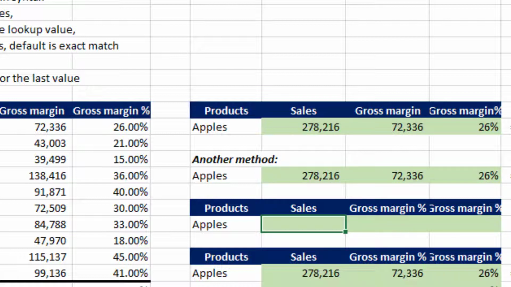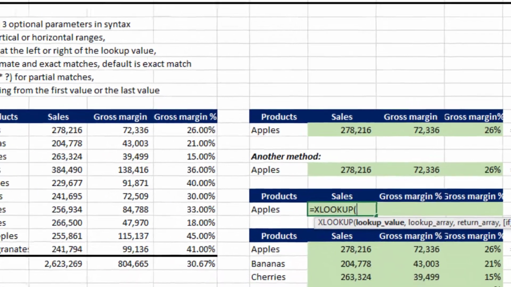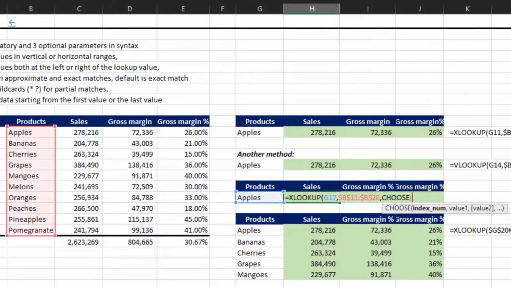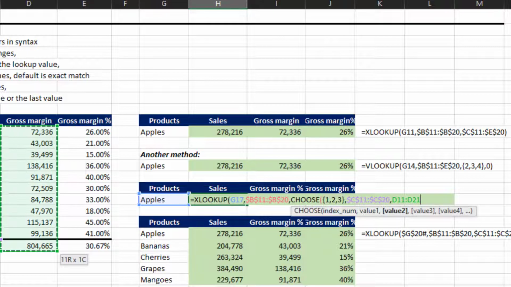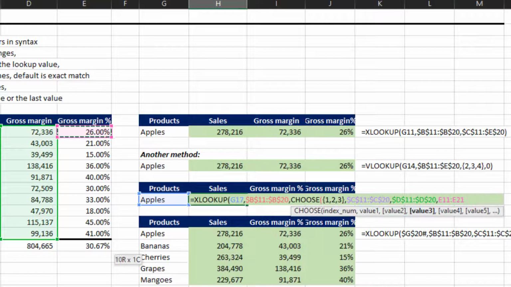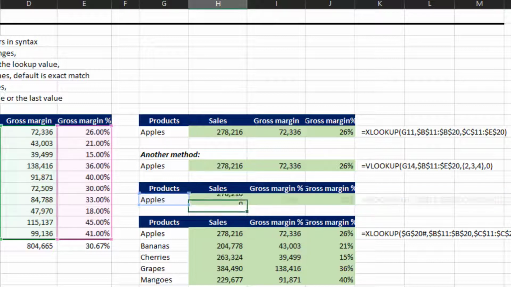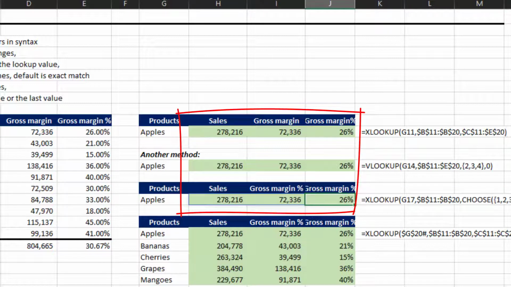We can also use CHOOSE in this formula. XLOOKUP apples, we go and select the lookup array, and then we specify CHOOSE, and in CHOOSE we can select either 1, 2 or 3, first column, second column, third column, and in this case we can specify each of the different values of the first, second and third columns. Like first column is sales, second column is gross margins, and the third column is gross margin percentage. And then we can close a bracket for CHOOSE, and then we close a bracket for XLOOKUP, enter, we get the same result for apples as above.